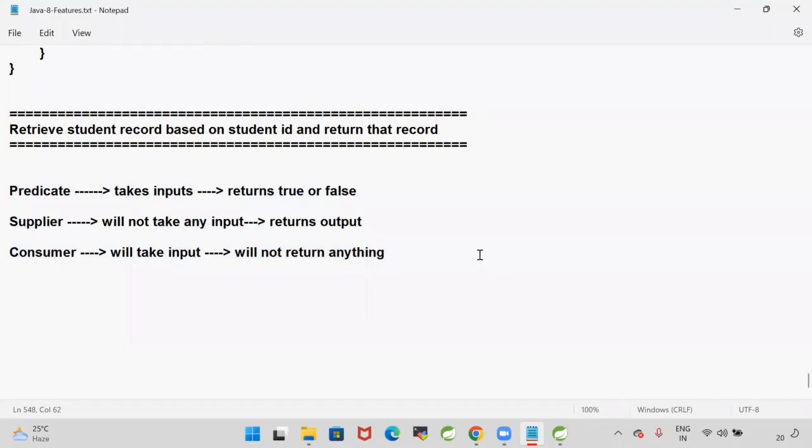Good. So here I have given a requirement: retrieve student record based on the student ID and return that record. Here I'm taking predicate. Predicate will not satisfy our requirement. Predicate will take only input and it will return true or false value. Supplier will not take any input and it returns output. Here consumer will take the input, will not return anything.